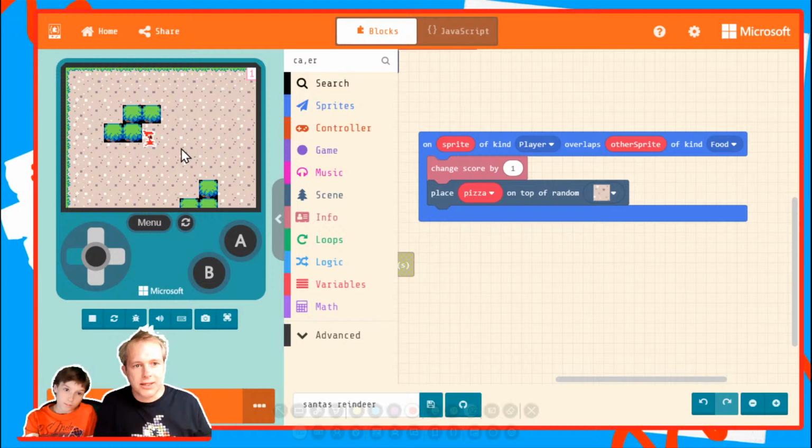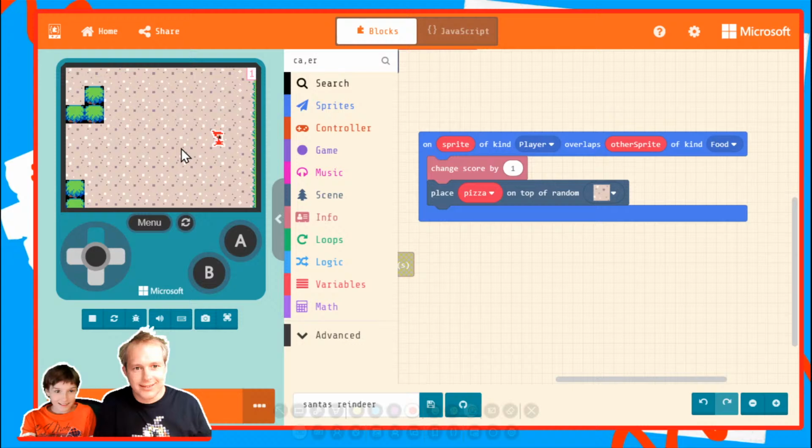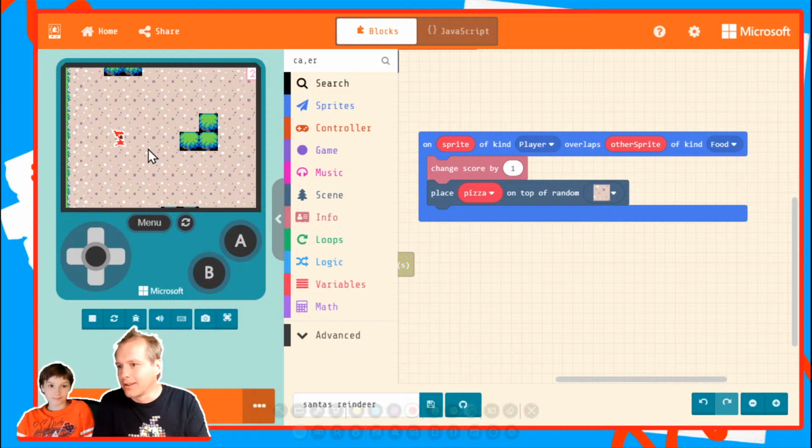So we have to find him. Now we have to find him and he's hiding somewhere. Yeah, there we go. And he moved somewhere. So we need to improve the move.